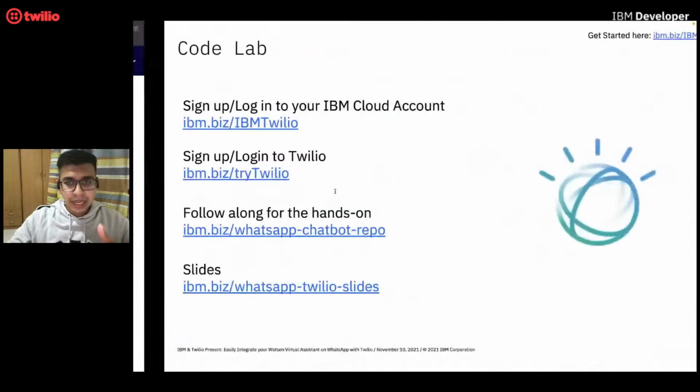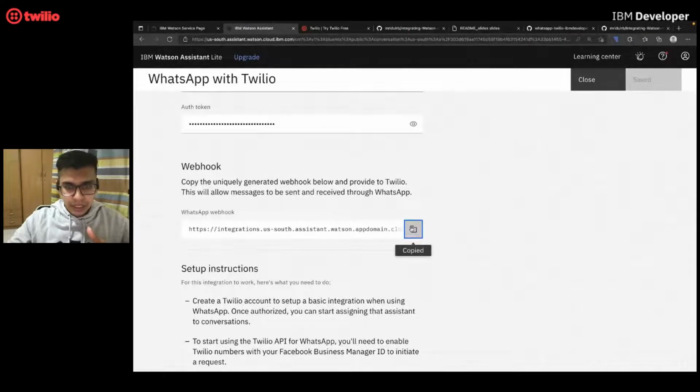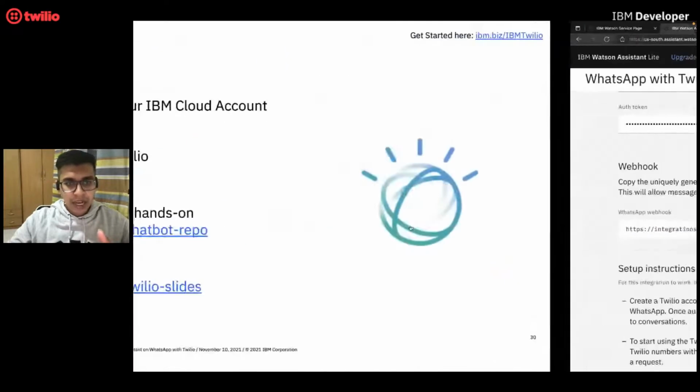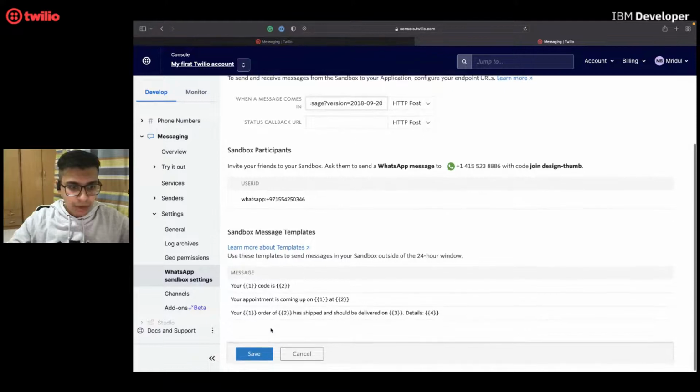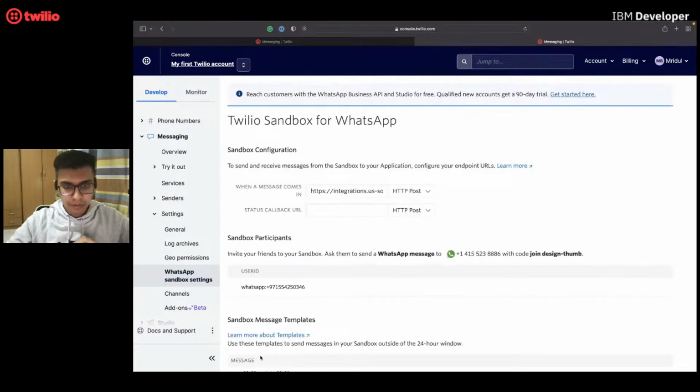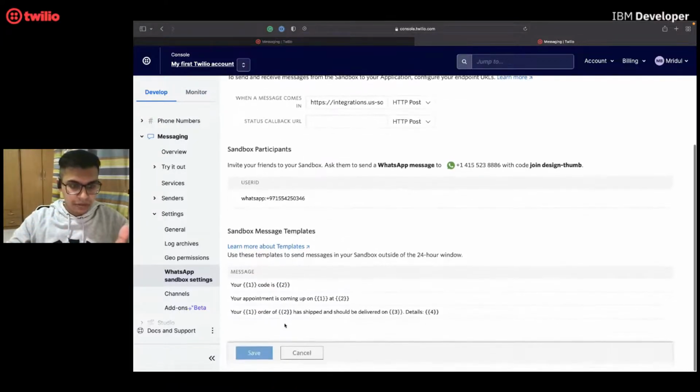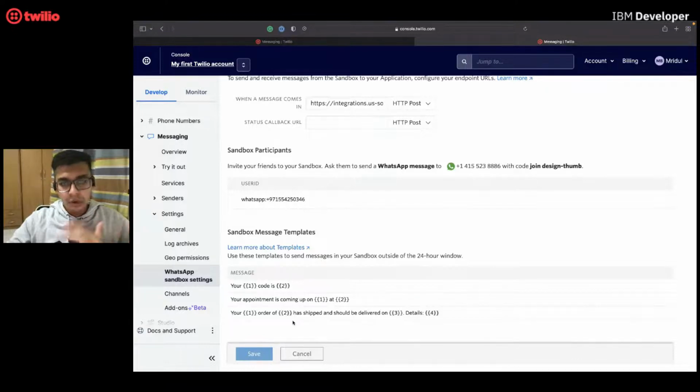What you need to do is make sure you have copied the link which you had copied earlier. I've copied it again, and I go ahead and paste it over here. I scroll down and click on save. So make sure you've copied the link, pasted it in Twilio, and clicked on save. Once you do that, we can start using WhatsApp to send messages and start interacting with the chatbot.